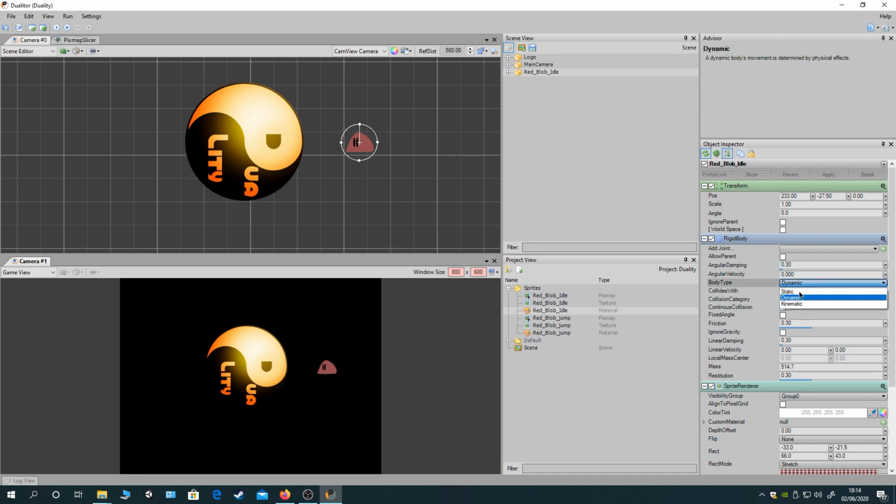If we change the body type here to either static or kinematic, it won't move down. Alternatively, you can click on this ignore gravity here. And the most important ones here are angular velocity. If you change this value, it starts to rotate, and the angular damping is like an air resistance when it rotates. The more it is, the quicker it starts to stabilize.